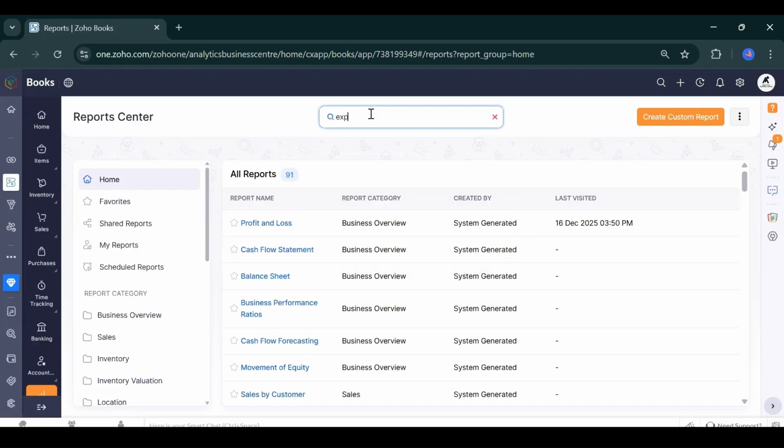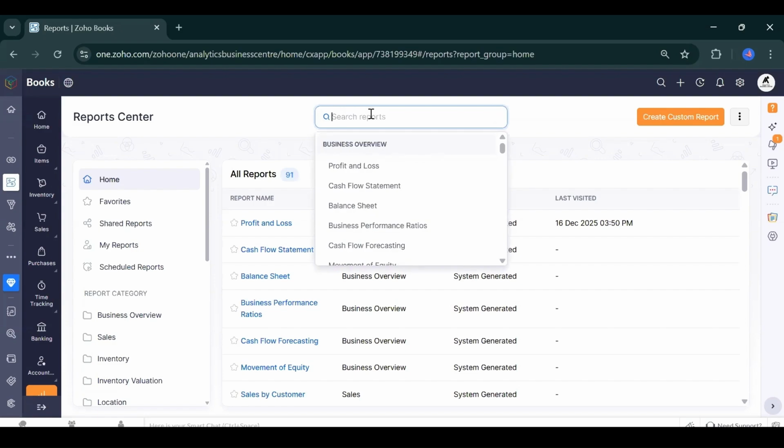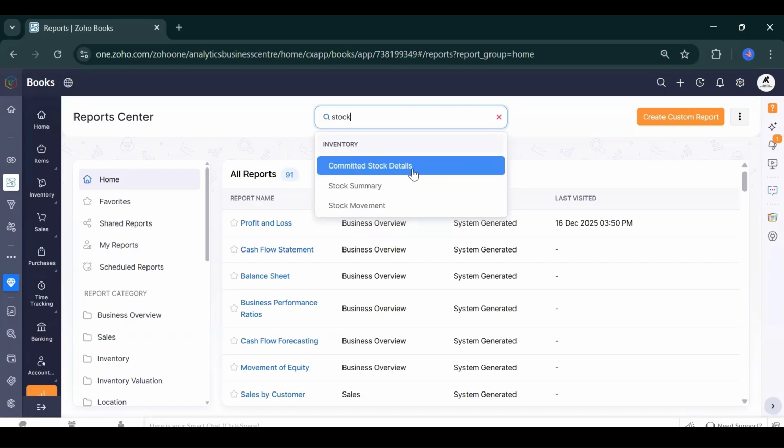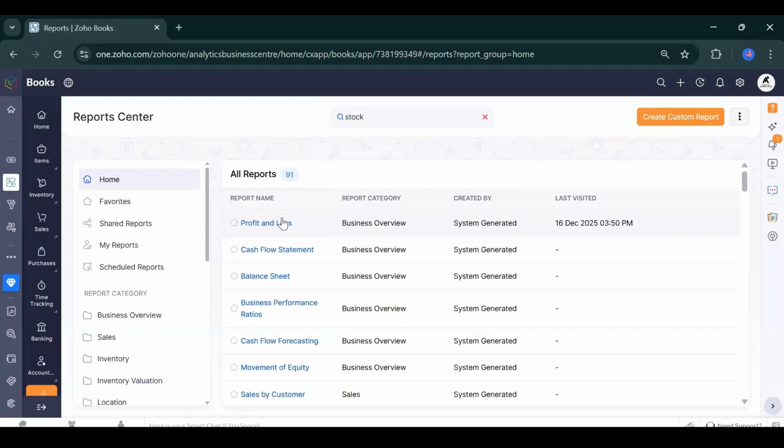Let's say you want to see how your stock is doing. You type stock summary, and the system will come along with a stock summary report, stock movement, committed stock details. We have a profit and loss, cash flow statement, balance sheet, and so forth.